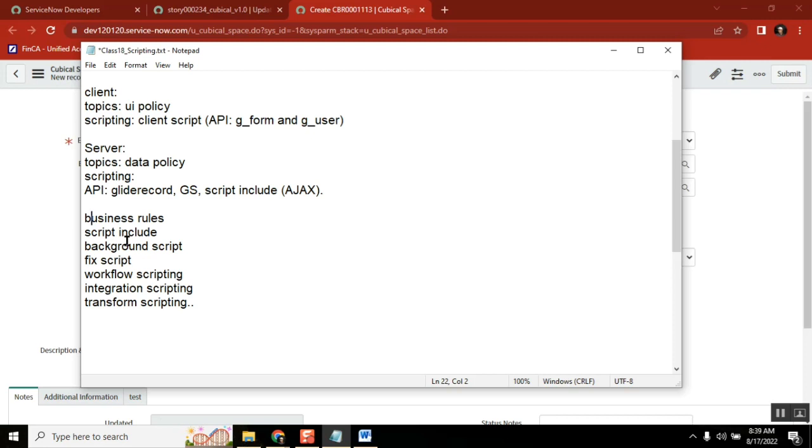Did I miss something? Business rules, script include, background script, fix script, schedule jobs. Schedule jobs is very important. And workflow scripting, integration scripting, transform app scripting. What else? What about the notifications, sir? Event register, notification, import sets will come here. Events and event notifications will come here.